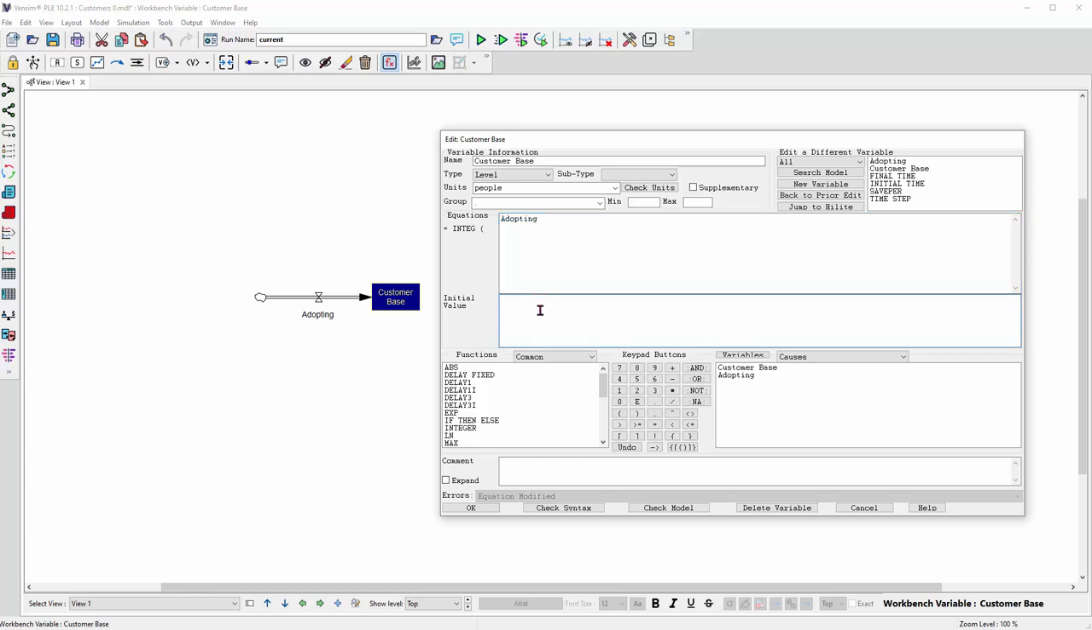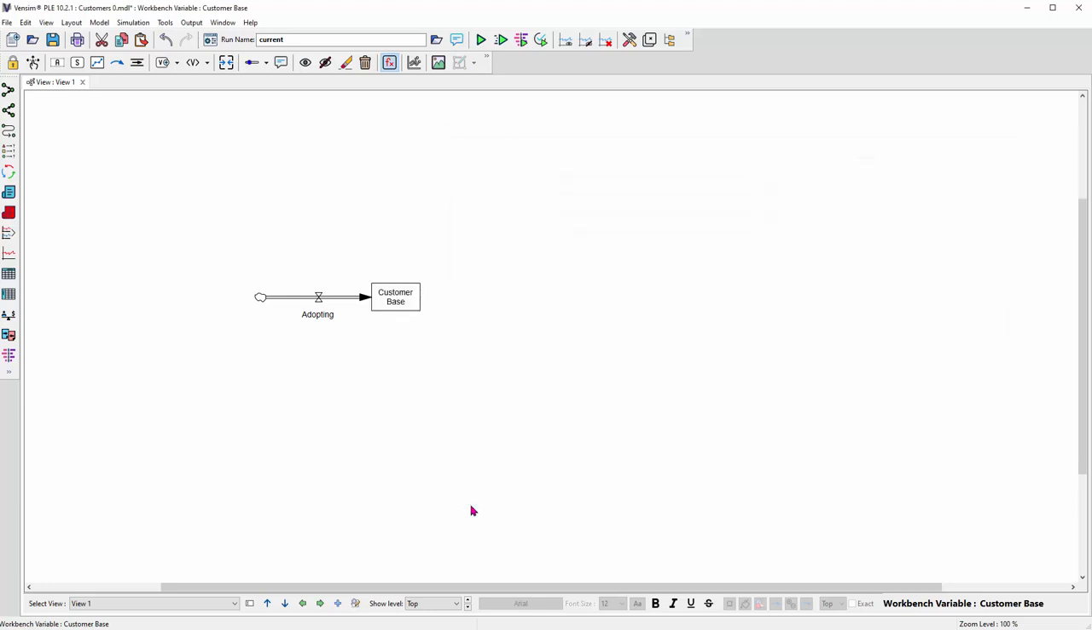The second thing that you need for a stock is the initial state, or where does it start? So we're accumulating adoptions, and the question is that when we start the model at time zero, how many people were in there? So I'm just going to keep it simple and say that there were no customers prior to the start of the model. Set that to zero.